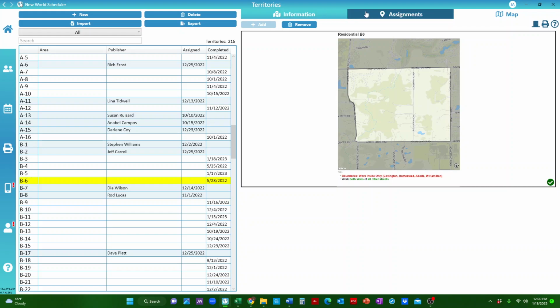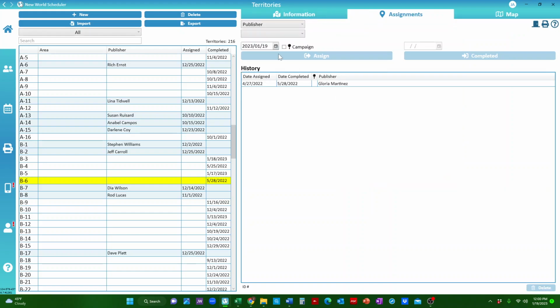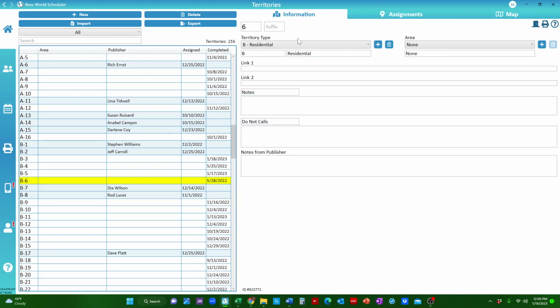So here's where the Assignments tab is. Here's where you could assign it to any publisher, and then you would click Assign. But we're not going to do that right now. So we're going to go back to Information, and the next thing that we're going to insert is the rest of this. We're going to fill in all this data right here that the territory needs for the friends.